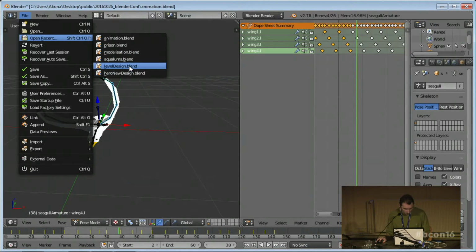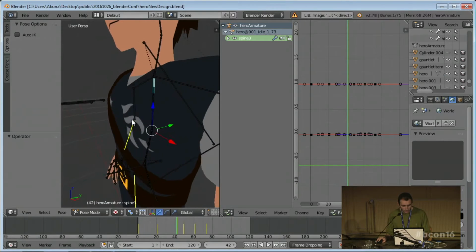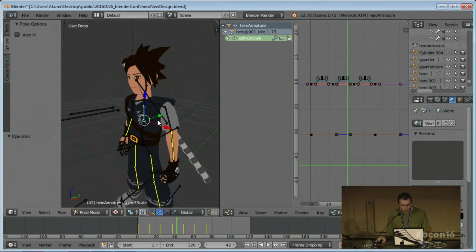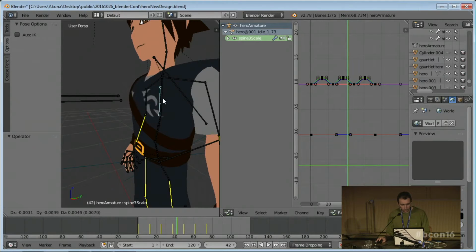Where is it? Hero New Design, that's it. So, okay, fail. Anyway, so here I have a simple character that you can see here, and I have a bone which controls the chest. And to simulate the breathing, I only apply a simple scale on the Y and X axis to make the character breathe, which is kind of simple, but does the trick.